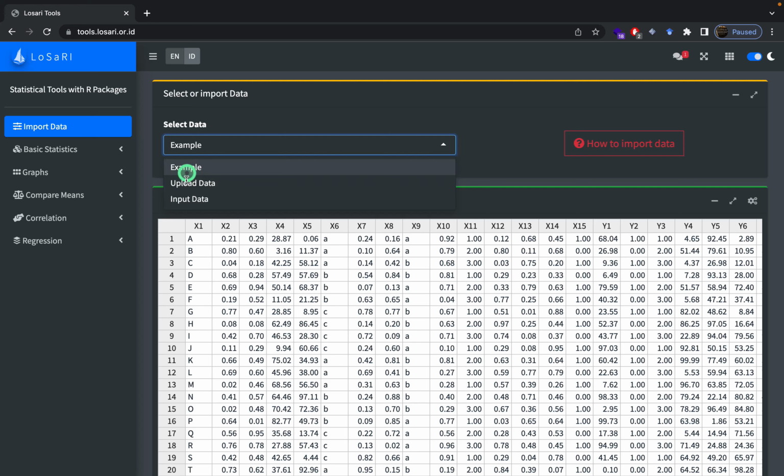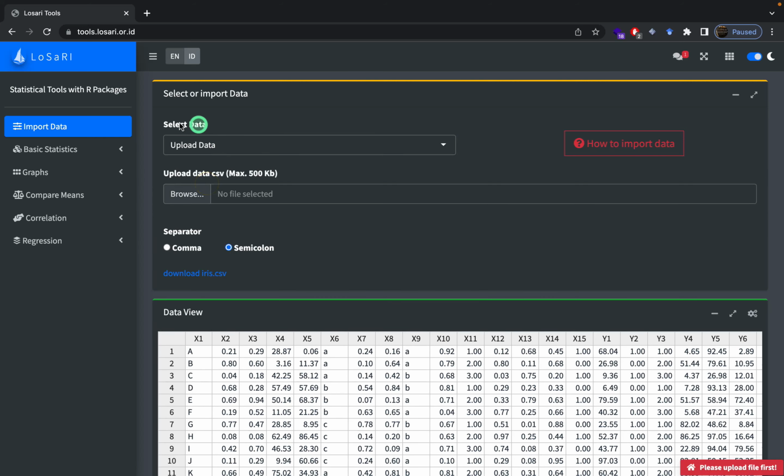For example, here I upload data with an iris CSV file. You can get this iris CSV data by clicking Download Iris CSV. If you want to use other data, please select the CSV file by clicking Browse.